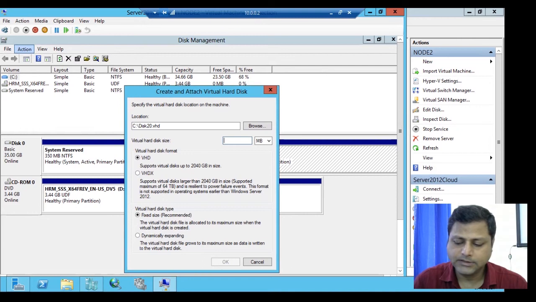So we'll provide the size of the disk, that is 2 GB, 2 gigabytes of disk, and it will be the VHD. We can also configure the VHDX over here instead of VHD, so it will support larger size of the VHD.